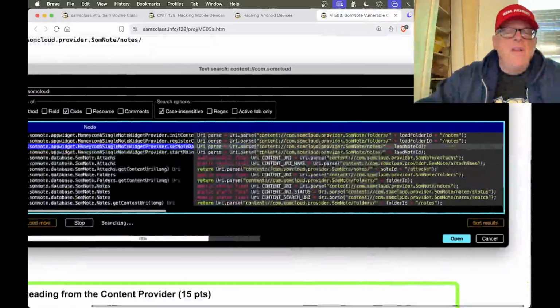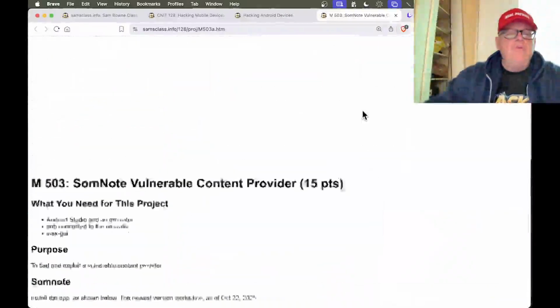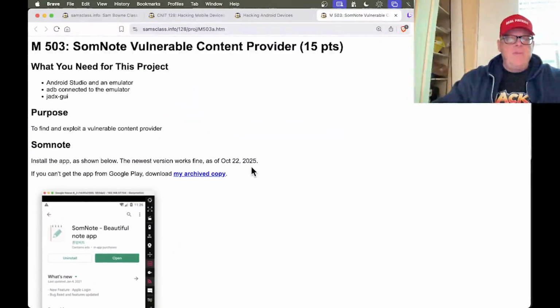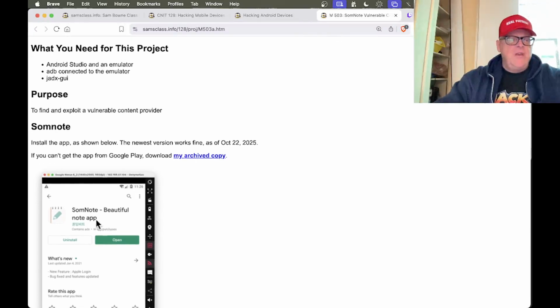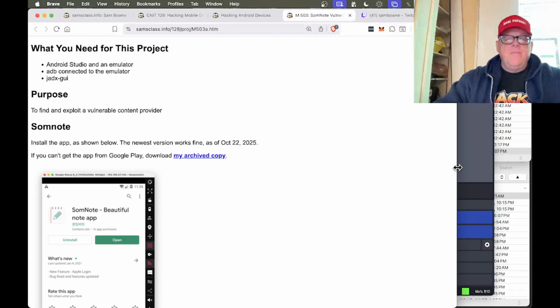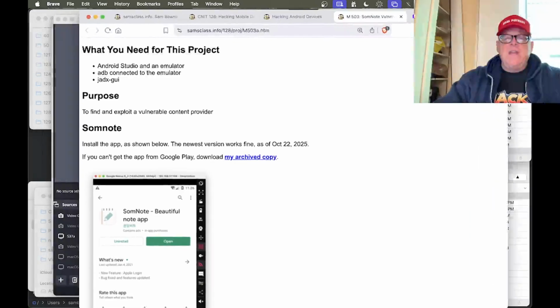So let me show you this one. This one is fun. We can use the app straight from the store. Like I say, even though they never patched it, I told them years ago, but they don't care. We're going to do SomNote Beautiful Notes app. So let me move this a little bit to the side.